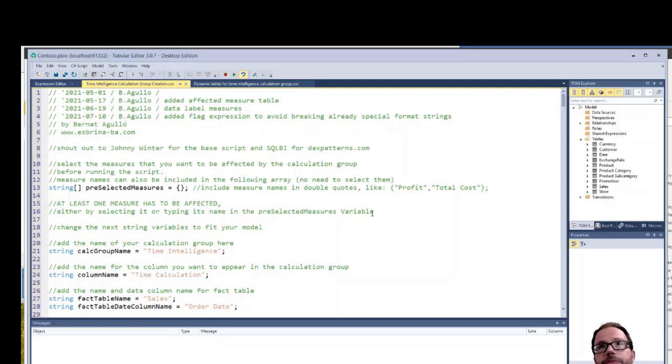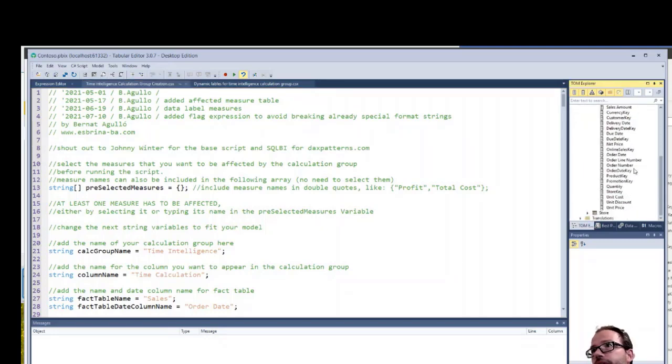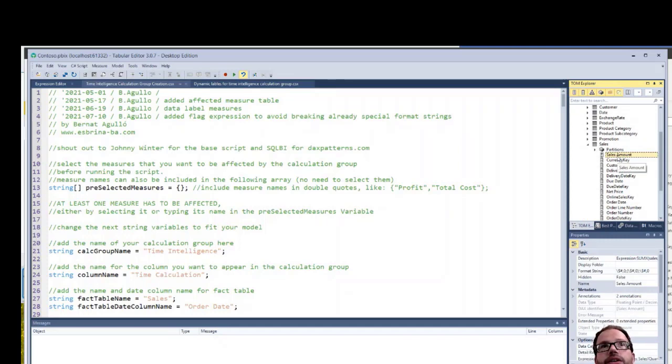Yeah, and we have two possibilities. We can just select it from the object model. So here, wait, what is it here? Sales amount. I could just select that. Or I also could type it here. So if you want to add many measures from different tables, selecting is not really a good option, you cannot really do it. So you can just type the names of all the measures, like here. You see, there's an example of how we would do it. But anyway, we'll just select our sales amount, and we can just forget about this part.